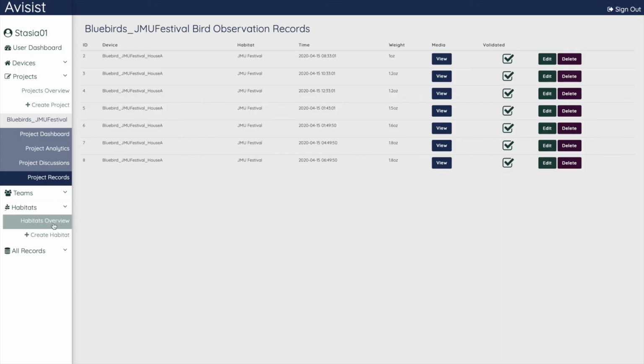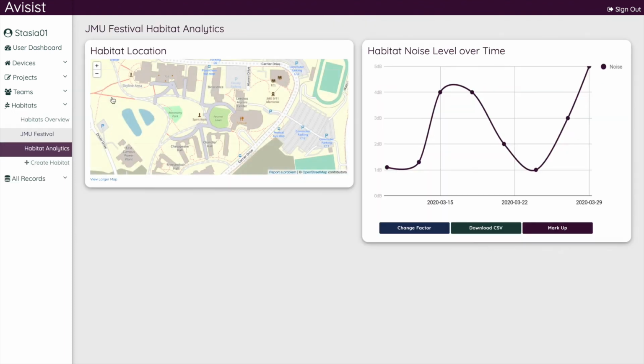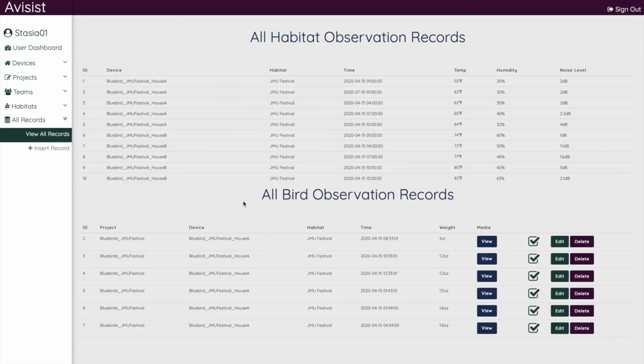As a researcher, it is also important for me to understand what is going on in the habitat of the birds I study. I can access the habitat analytics by selecting a habitat in the habitat overview. I can view all of my habitat and bird observation records in the All Records tab to quickly search and find a specific record.